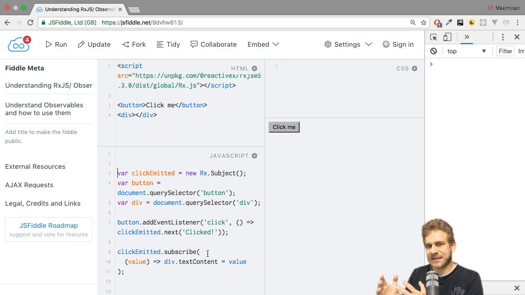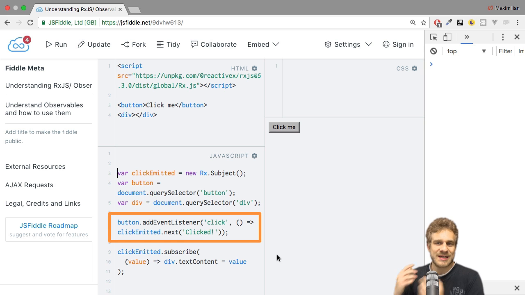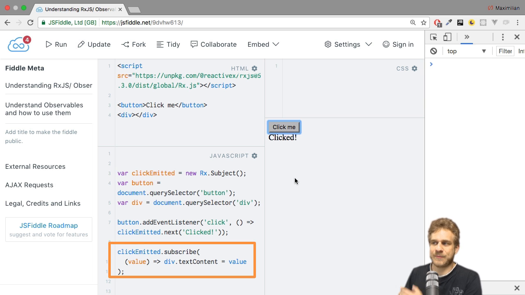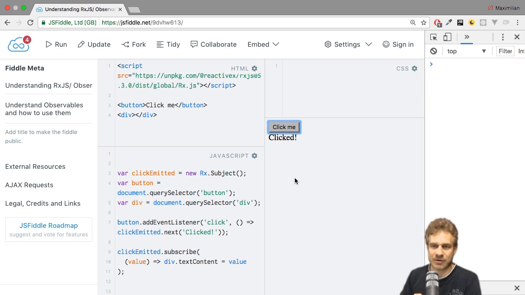Now, in this setup, we have a button, click me, and when we click the button, we actually have this event listener, which will emit a new value through our subject to which we subscribe here at the very bottom. Therefore, we print clicked, since that is what we do in our subscription. Nothing spectacular, we're using a subject.